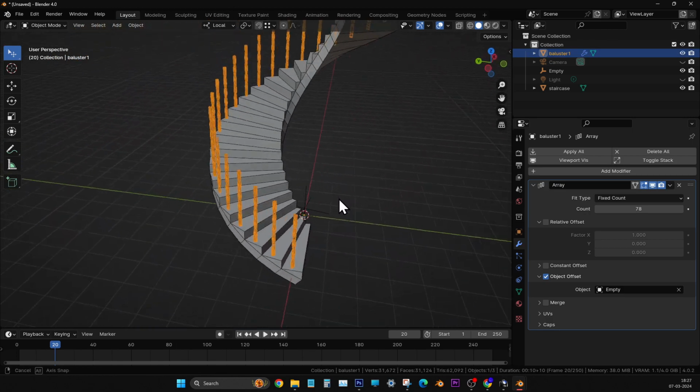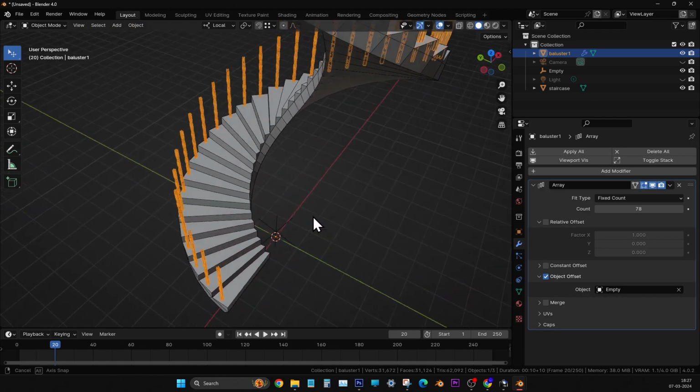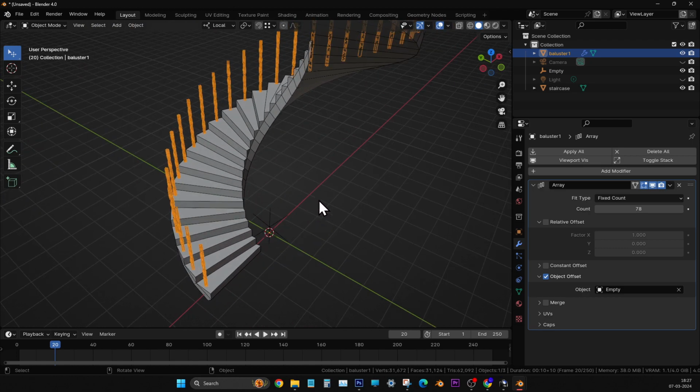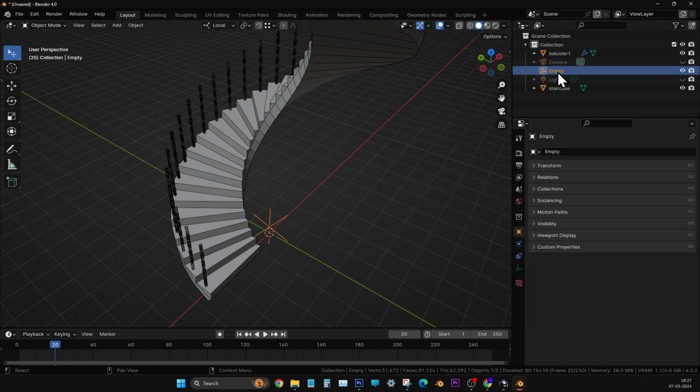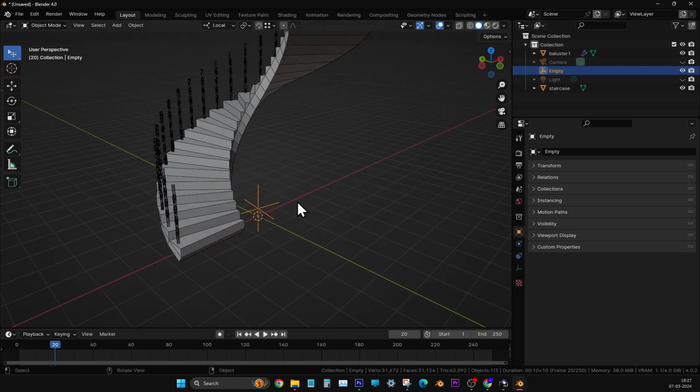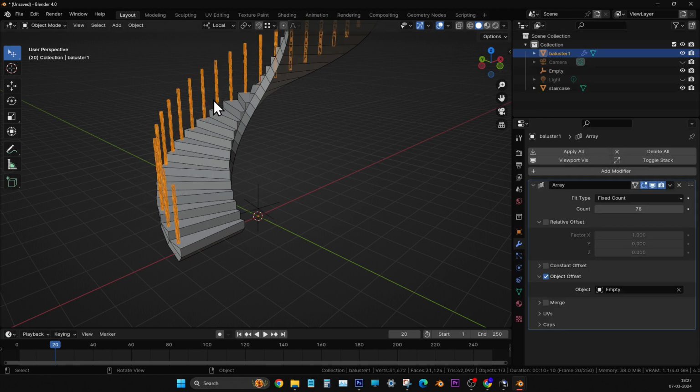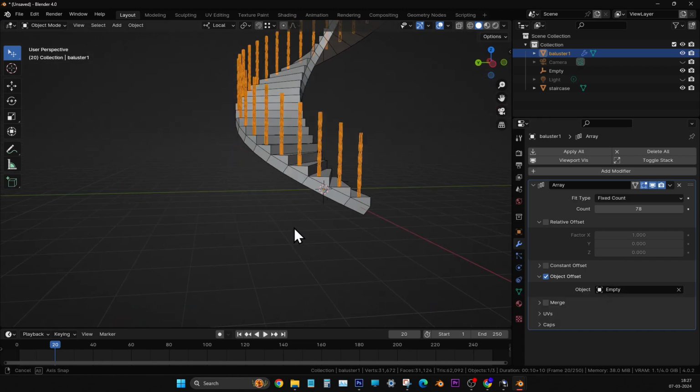Because that third party, the empty, is a guy who has all the information. We just went to him: Hey man, you have those values, no? Rotation values and movement values you have. Just come and help me for this baluster also. We asked him, so he came here into the array settings, and the job is done.